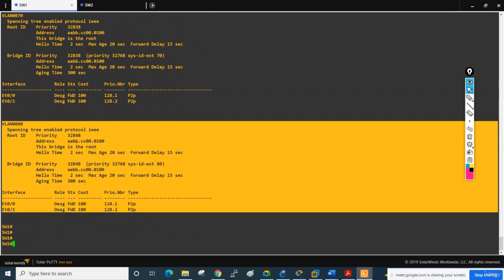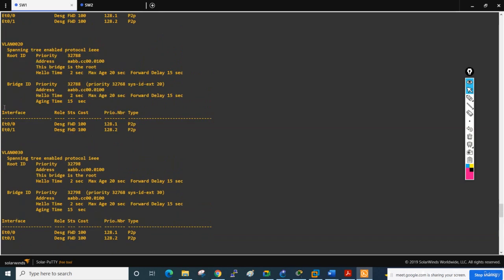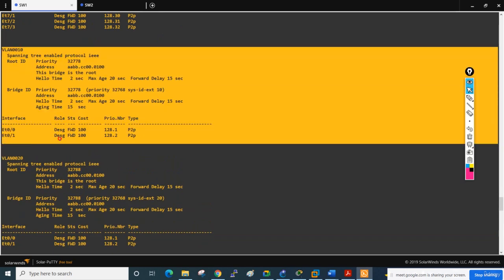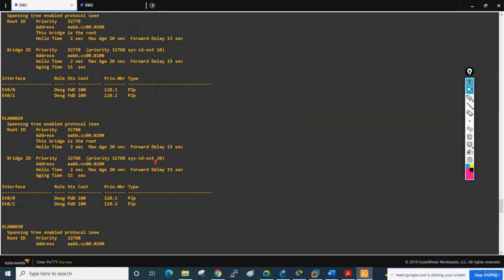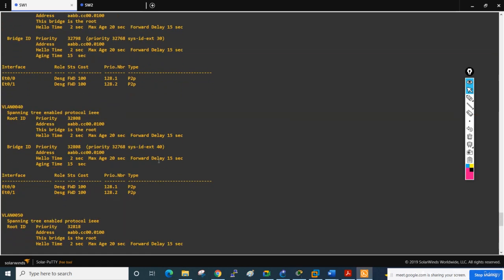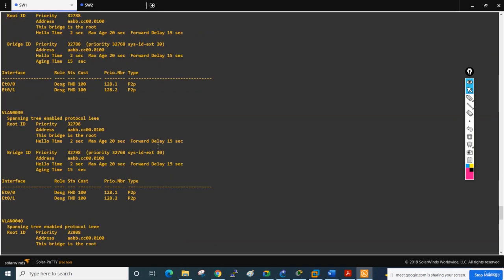Our switch is doing the calculation for each and every VLAN. If we see, we have multiple tables. This is one table. From here to here, this is another table. So what I want to say is, whenever we have more VLANs, our switch is doing more calculation for STP. Separate STP is working for separate VLAN.